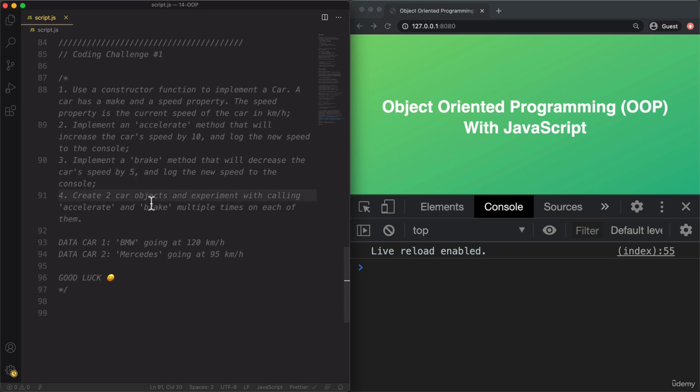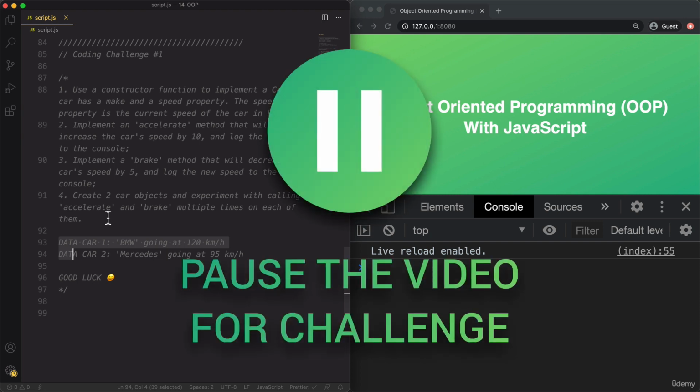All right. And finally, I want you to use this test data down here to implement these two cars. So basically to create two car objects and then experiment with calling the two methods that we just created on each of the objects. And of course, you should use all the knowledge from the previous lectures to do this. So I hope that this is a fun challenge that's not too hard. So take all the time that you need, and I see you back here when you're ready with my solution.